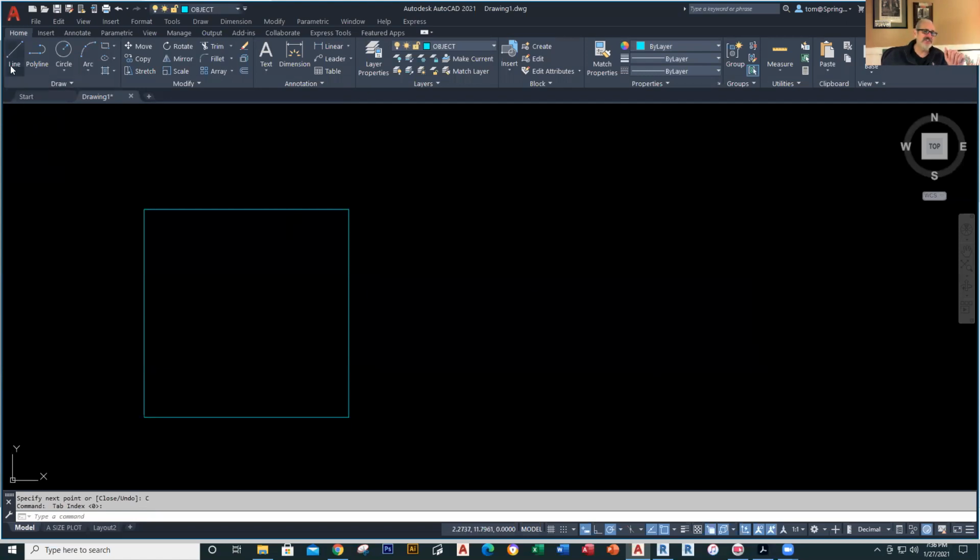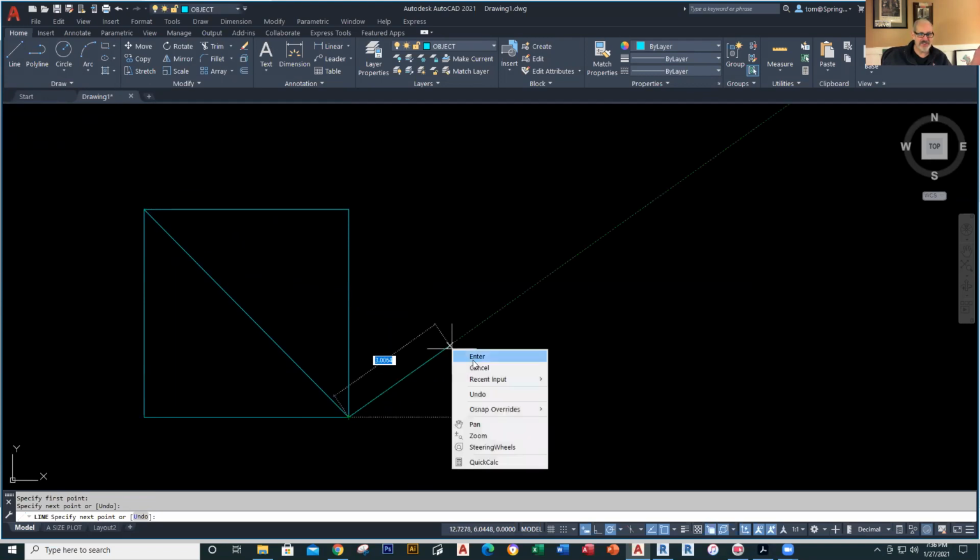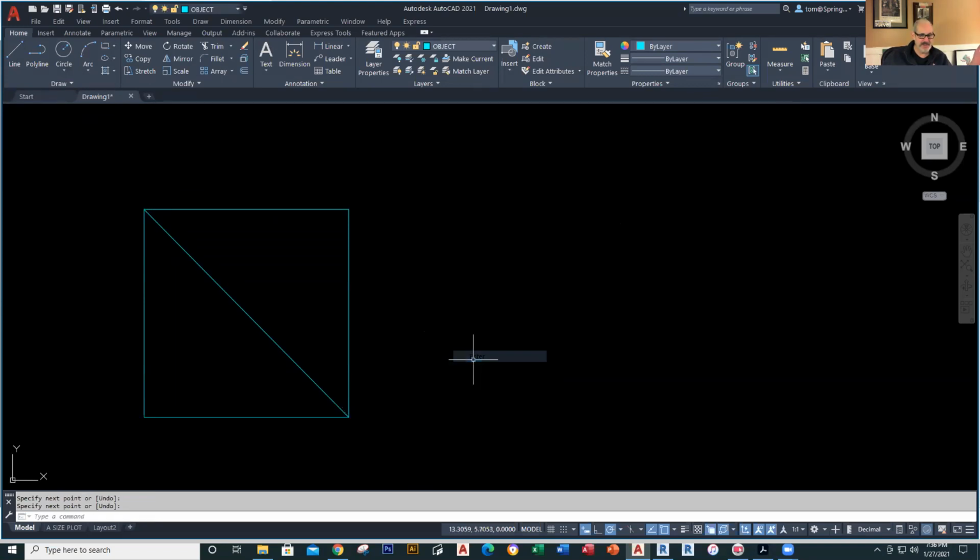So first thing I'm going to do, I'm going to start my line command. I'm going to go from the upper left here. I'm going to click. I'm going to pull it straight down to lower right. I'm going to click again. When I'm done, to tell AutoCAD I'm done, I right click my mouse and then right at the top, enter shows up and I'm done.